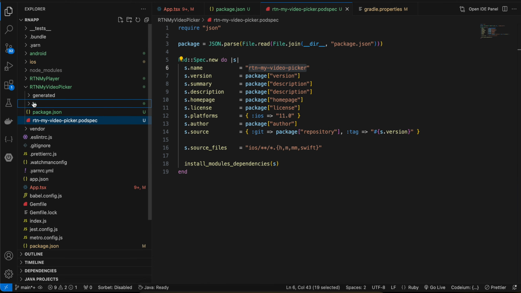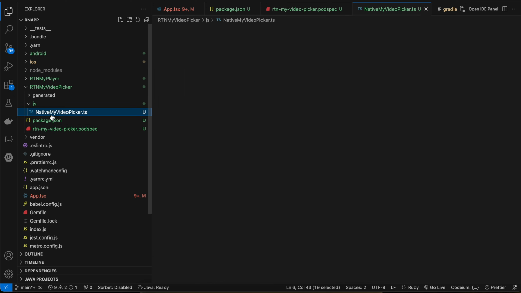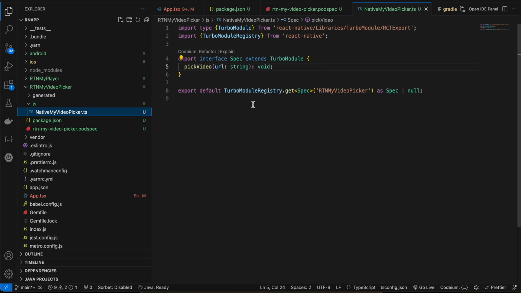Then I have created a JS folder. Inside that I have created a TypeScript file. Again I have copy pasted everything from docs. Here we have changed the method name to pick video. It takes a URL, so this will be the URL which we get from picking a video using React Native image picker, and this name has been changed.